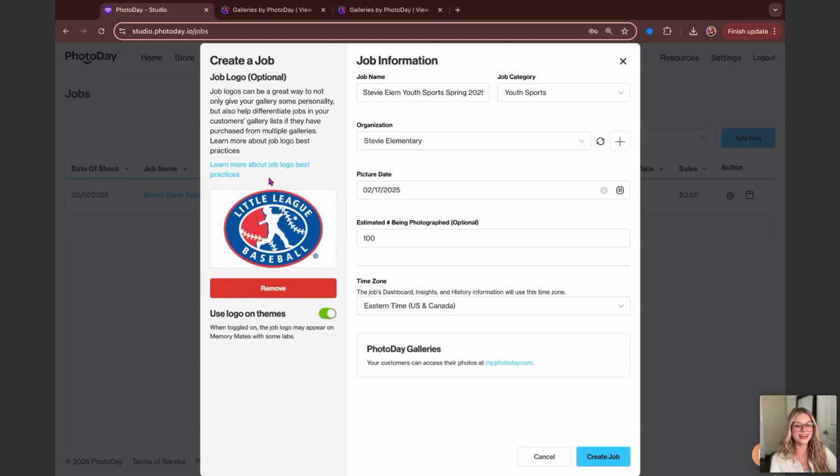Just make sure that this is a crisp logo. I think there's upload requirements. It has to be a PNG. But you want to make sure if you are turning this toggle on and it's going on to Memory Mates that it's the correct logo. It's something you want your customers to be able to have on their product, and also that it's just crisp and clear.